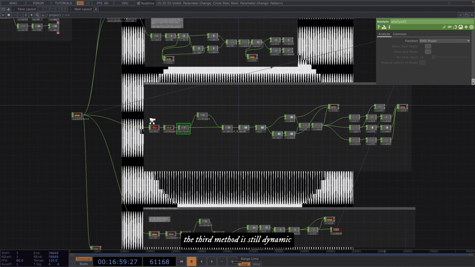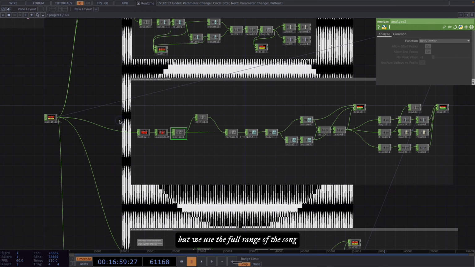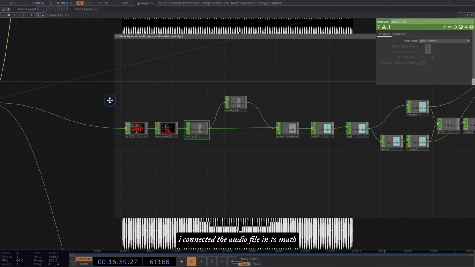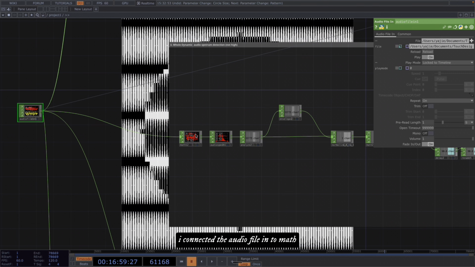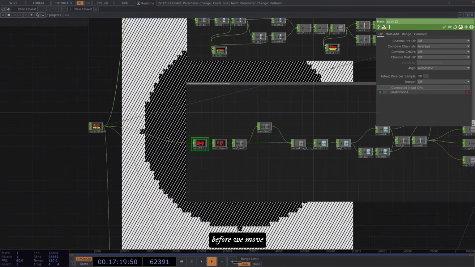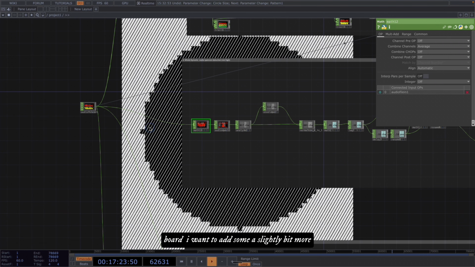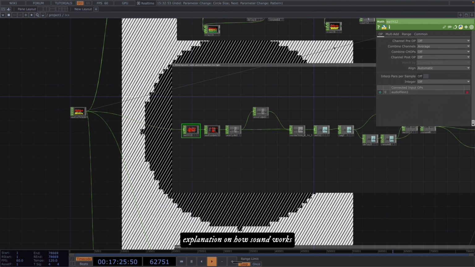Okay. The third method is still dynamic, but we use the full range of the song, not only high bands. I connected the audio file in to a mask, combine channel, choose average. Before we move forward, I want to add a slightly more detailed explanation on how sound works. Correct me if you are a sound engineer.